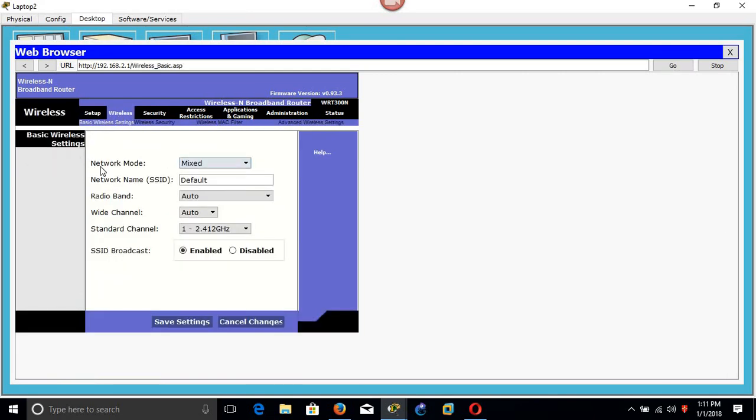Okay, let's come here. Network mode. Here we have to select mixed. Then SSID, we have to specify the name which will be visible to our users. Okay, maybe we can say NIIT. Okay, NIIT. This is the name of our wireless access point. Or we can say RedFox. It can be any name.